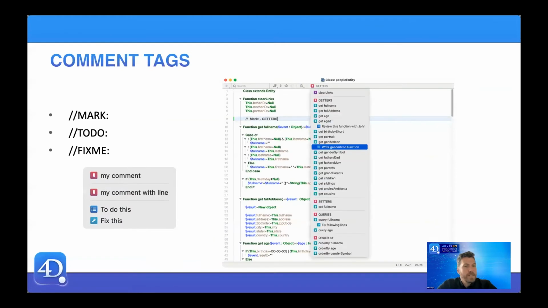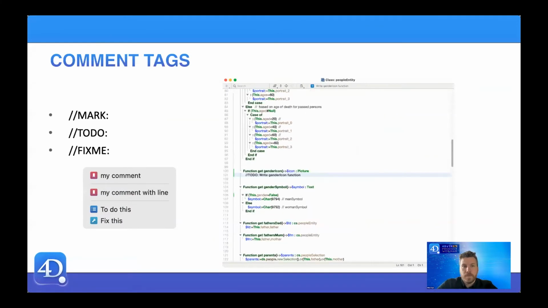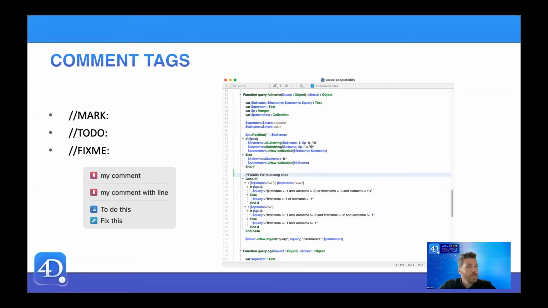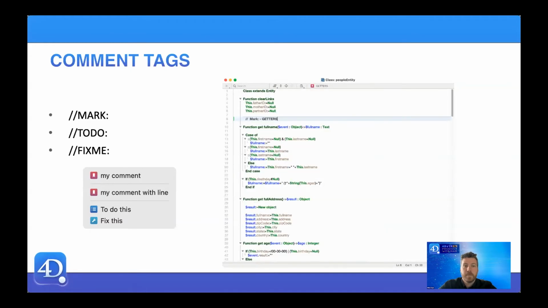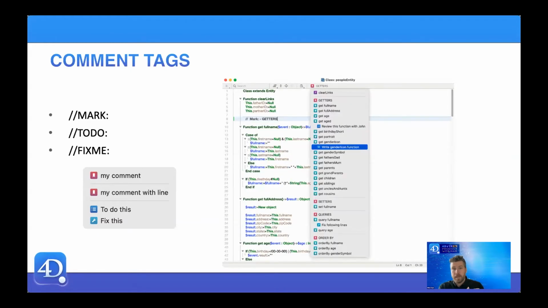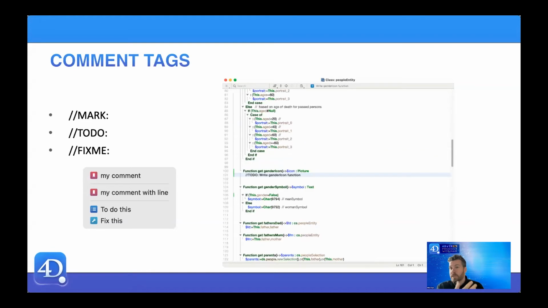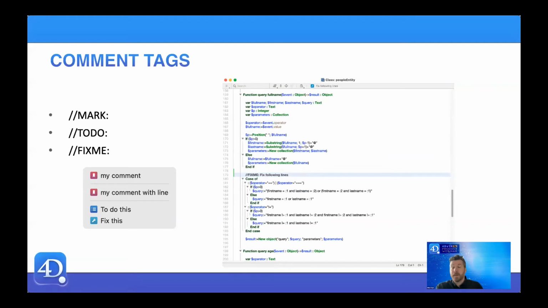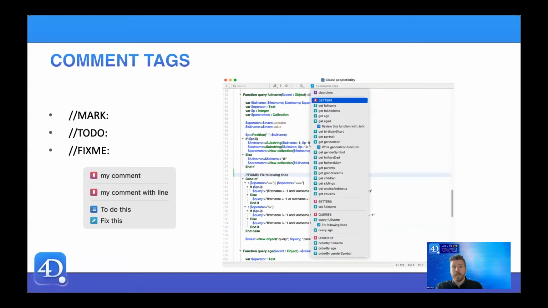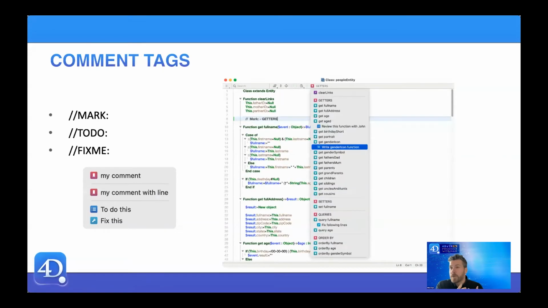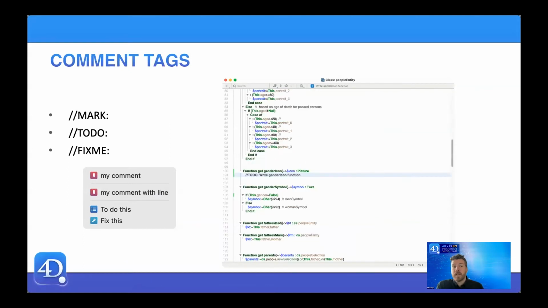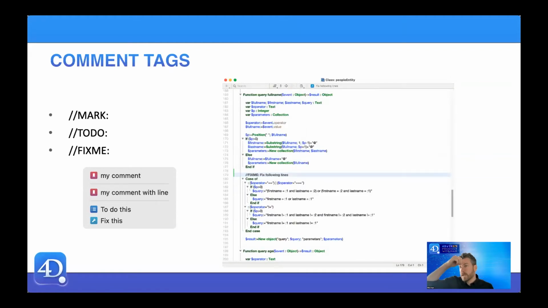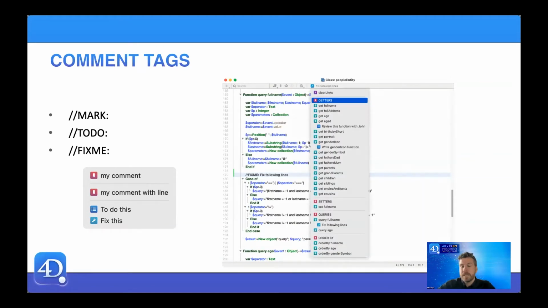And 4D v19 R4 takes comments to a new level with comment tags to better organize your comments. Tags are used to classify comments by simply placing a tag at the beginning of the comment line. We have provided these three tags for you to use: mark, to do, and fix me. These tags are here to help you stay more organized, and we love them here at 4D and feel you will too. Have a look at the blog post for some great use cases of these tags.